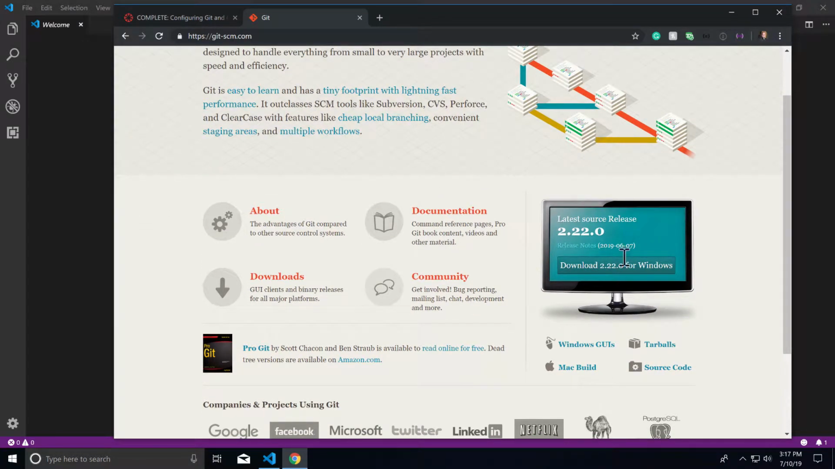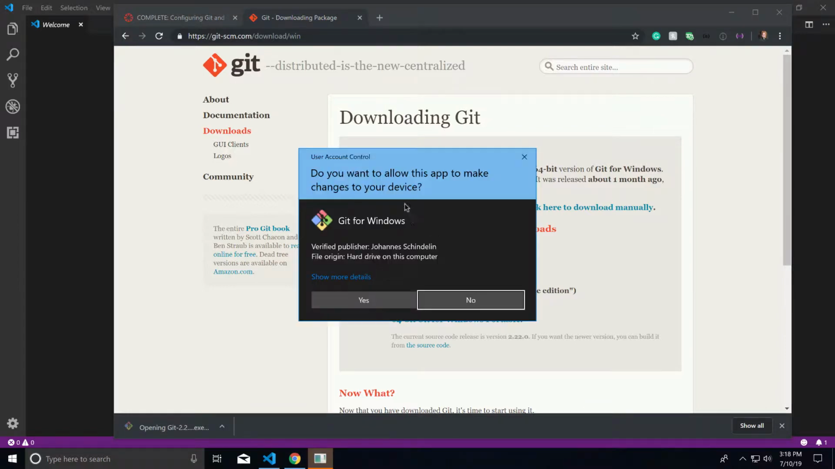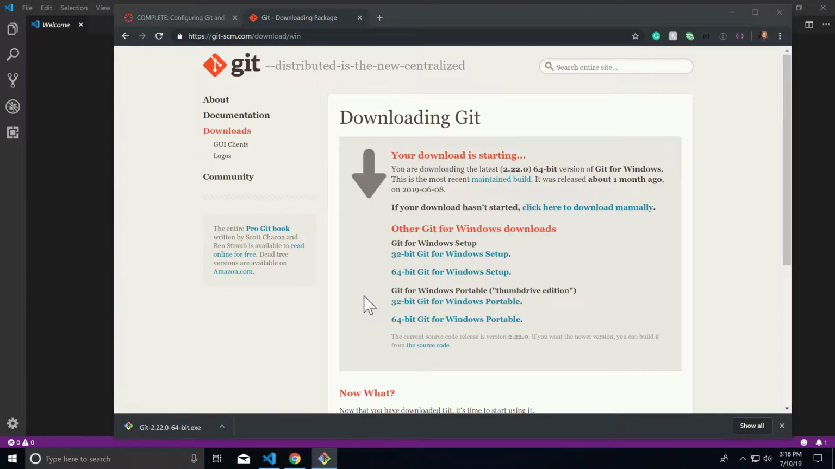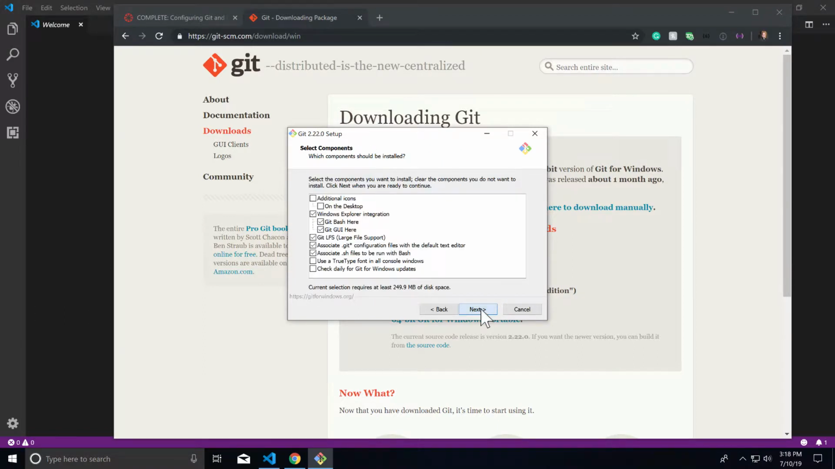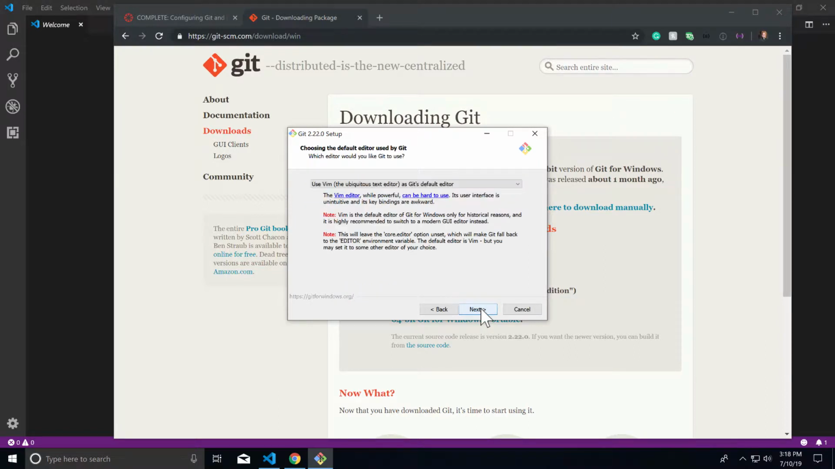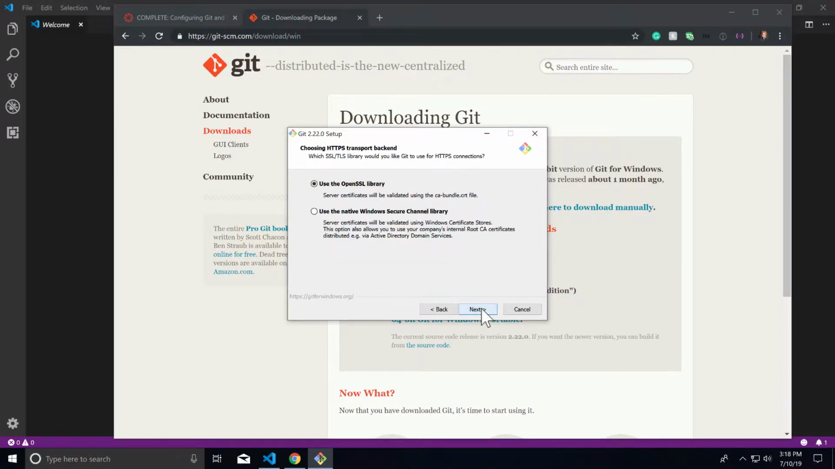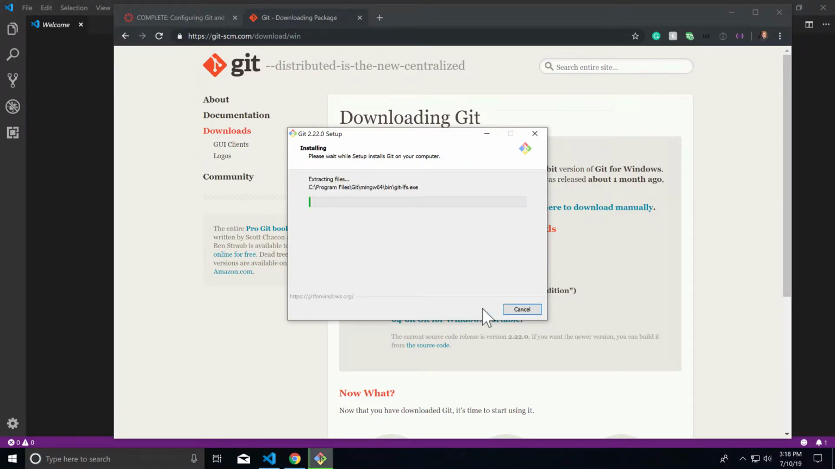I'm going to go to the right side here and click on download for Windows. Now it's going to start the download here in the lower left-hand corner in Chrome. It's done. I'm going to click on it to start it. I'm going to click yes. I'm going to click next. I'm going to take all the defaults. A lot of defaults. Okay, and now it's going to perform the Git installation.